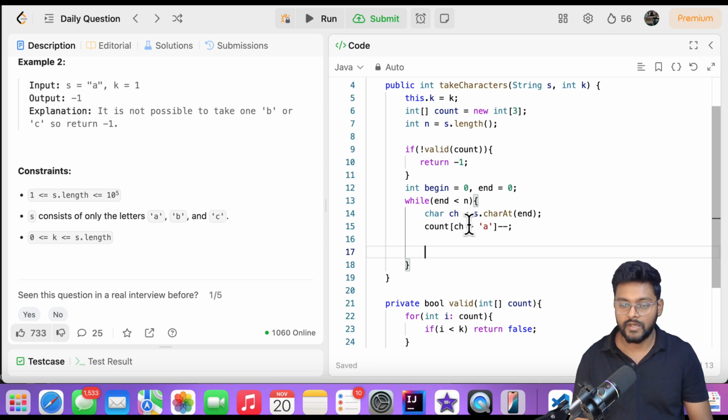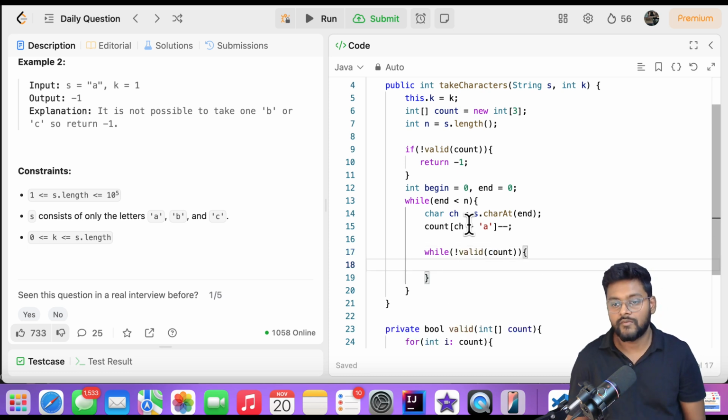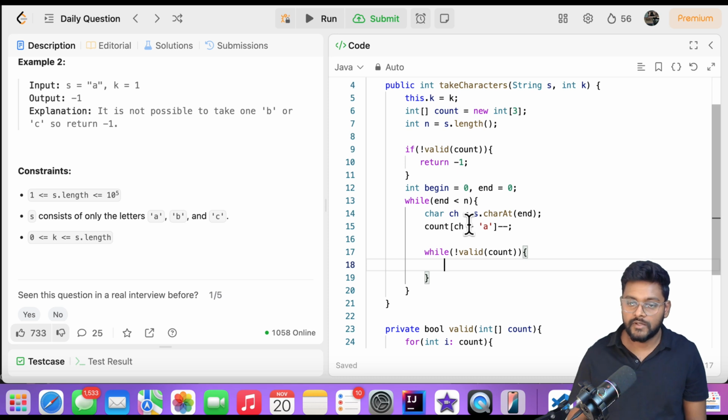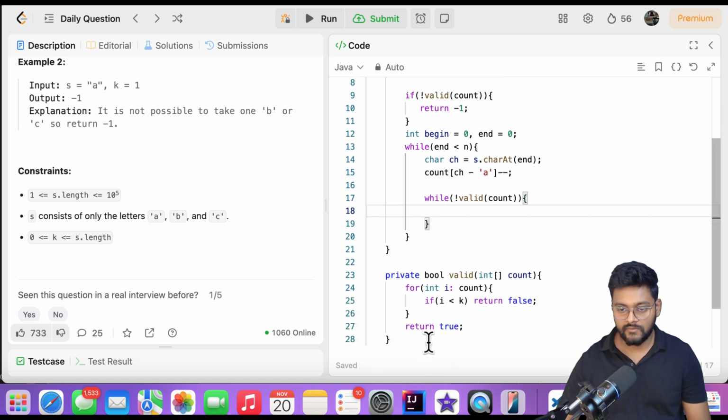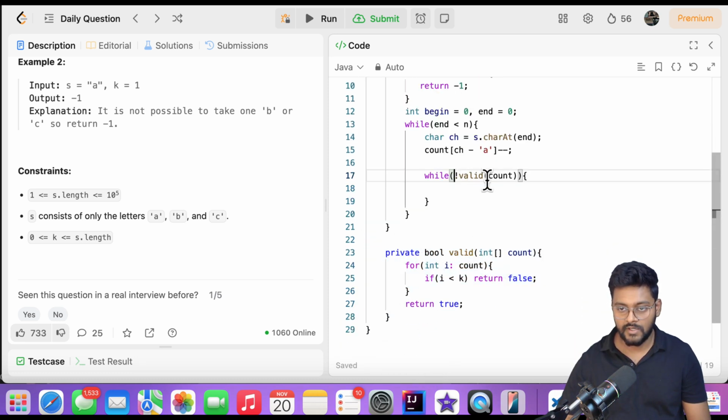and now I need to remove all the elements that are making my sliding window invalid. So while the counter is not valid, this count should be valid. How is it valid? Because count is the count of ABC in the remaining string, and it is valid if this function is giving true. Okay, that is fine. Along with that, for any window, begin should always be less than or equal to end.